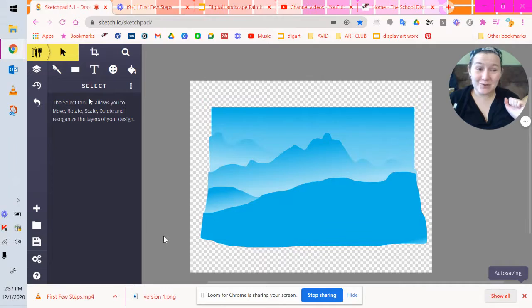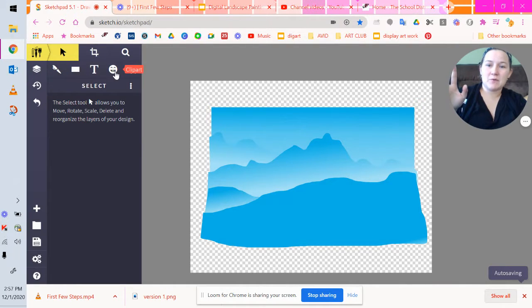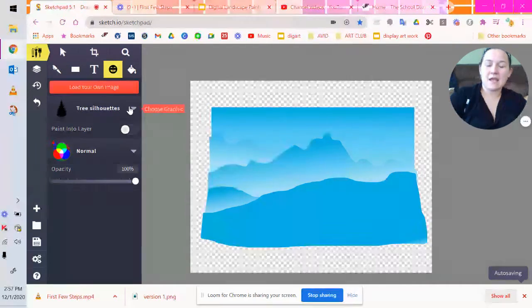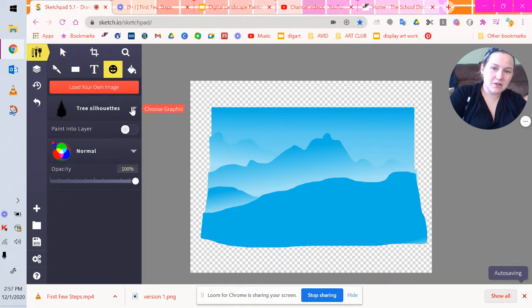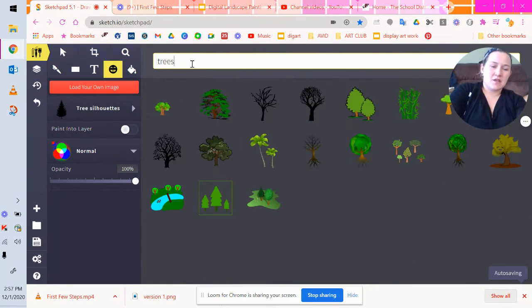That being said, if you're doing something really simple like I'm doing right now, I'm going to blow your mind with some stamps. So here we go. I am going to click on clip art, and you can see I've already started to search. I'm going to choose a graphic, and I'm going to type in trees. You can see, actually just tree maybe.